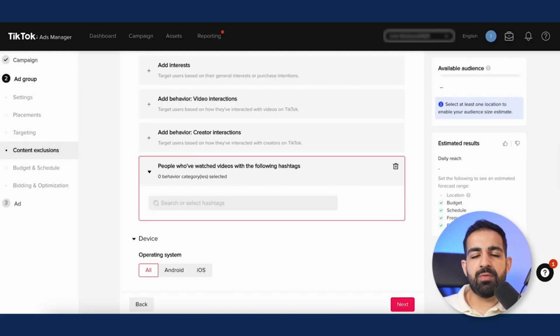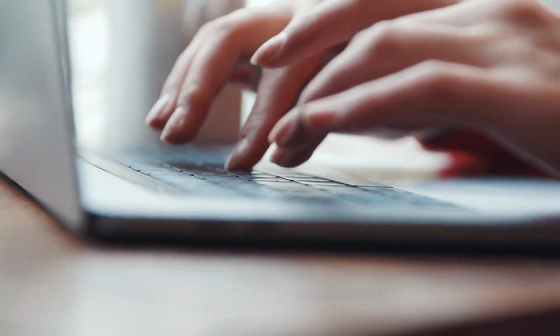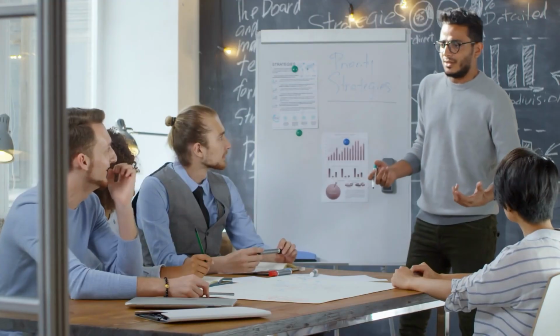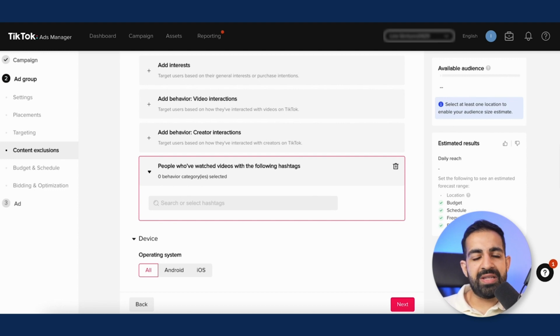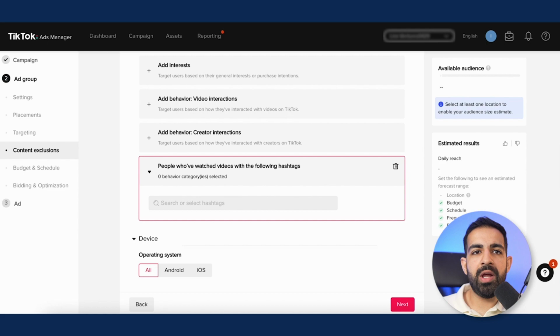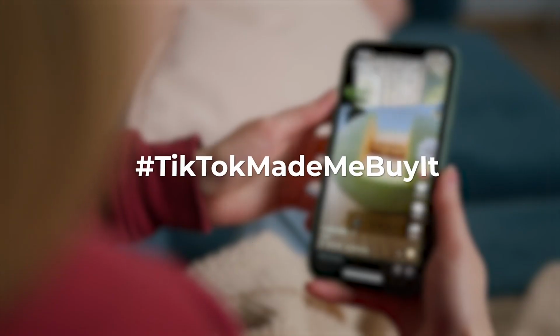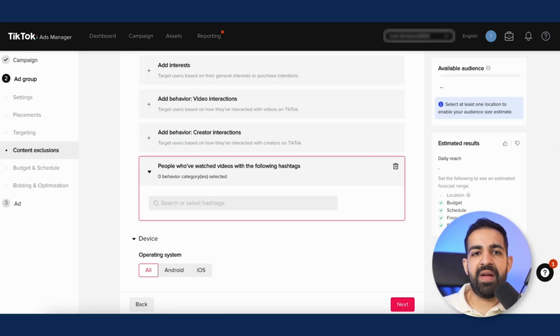Now, my recommendation, if you do choose to use hashtags, is to definitely split test them in your campaigns and use them almost as an opportunity to educate your customer about your product or service. And the other thing that I will mention is that you want to be hyper specific with the hashtags that you choose. You don't want to go broad with hashtags like TikTok made me buy it or viral products, because they aren't going to be specific enough, and you are going to end up losing money with your ad spend.